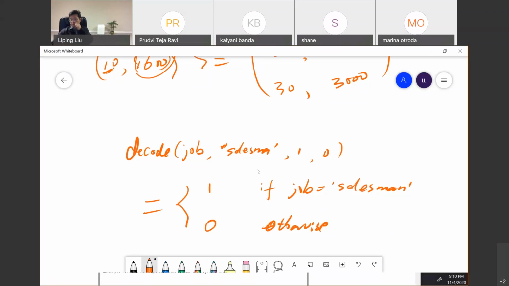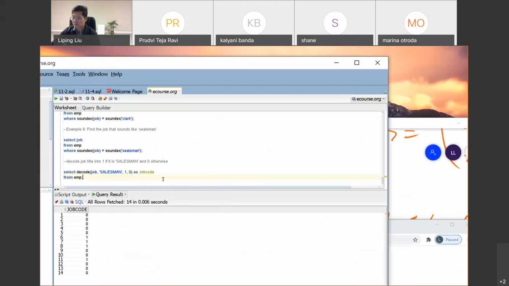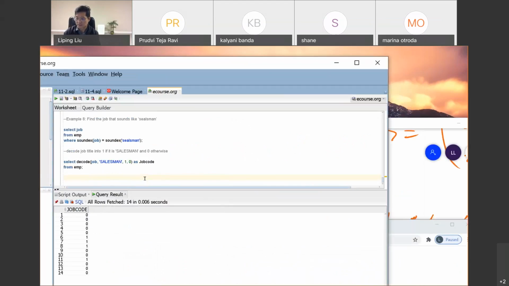So let's just do one more here, and then I think we should stop. Let's say I want to decode job: salesman to 1, and also clock to 2, and then everything else to 0. In that case, we will be nesting decode inside. So select decode, I'm still doing the job, and then if it is salesman, then I'll change the code to 1.